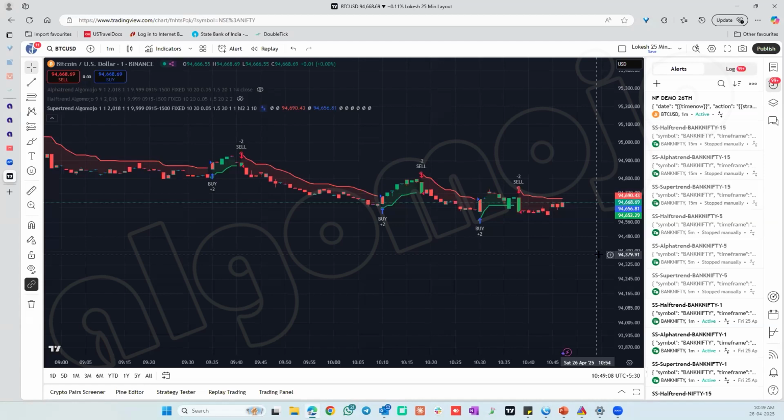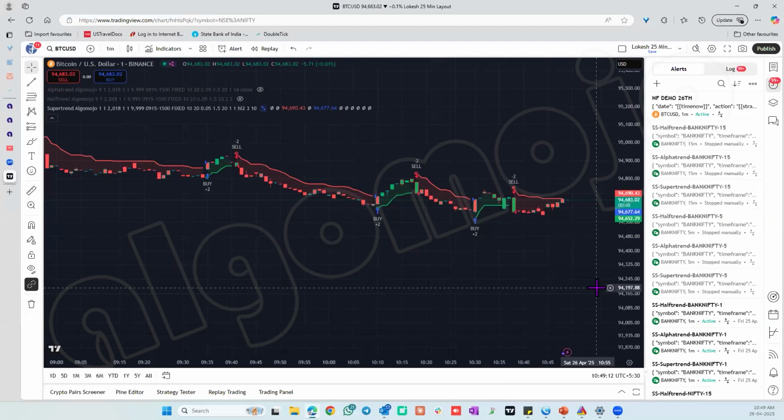Any queries on how to do this automation in TradingView? You can bring in any strategy. It is as open as that. You have the flexibility to get any strategy that you want to create and then automate it.